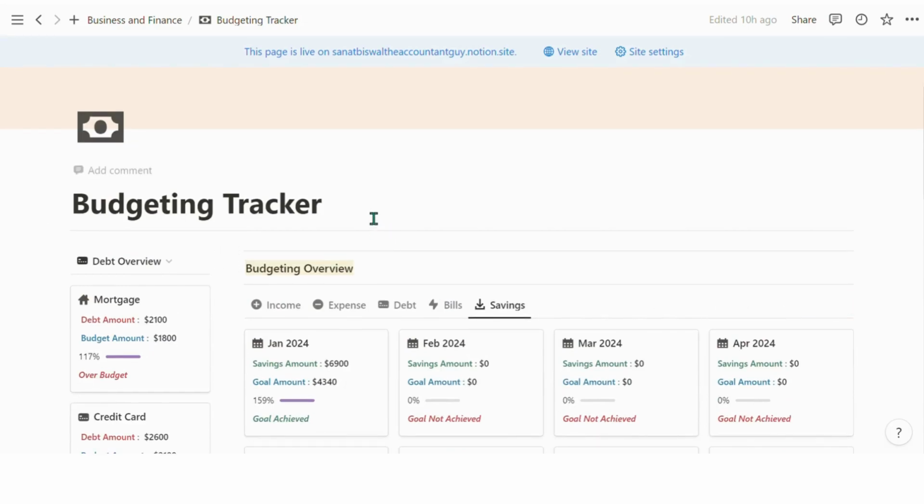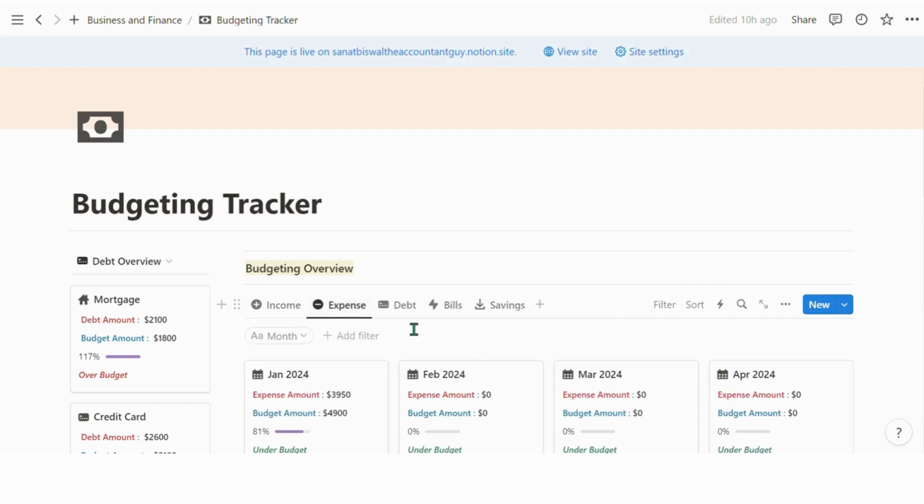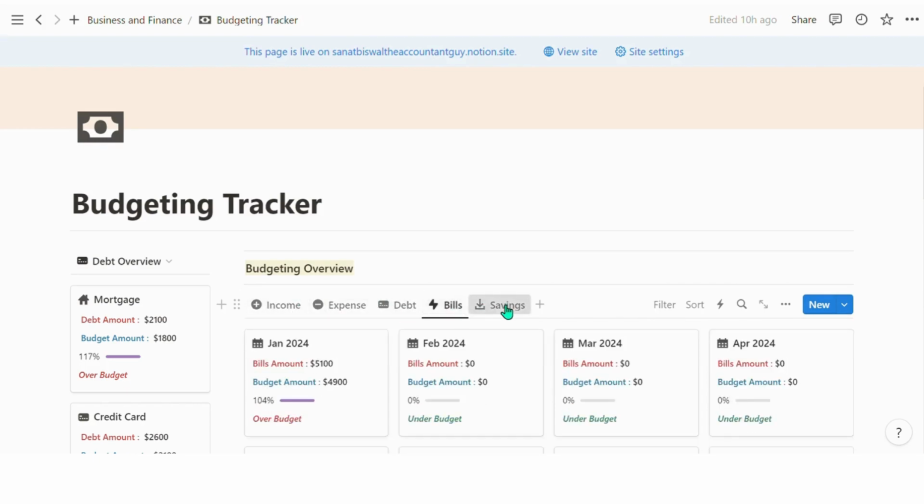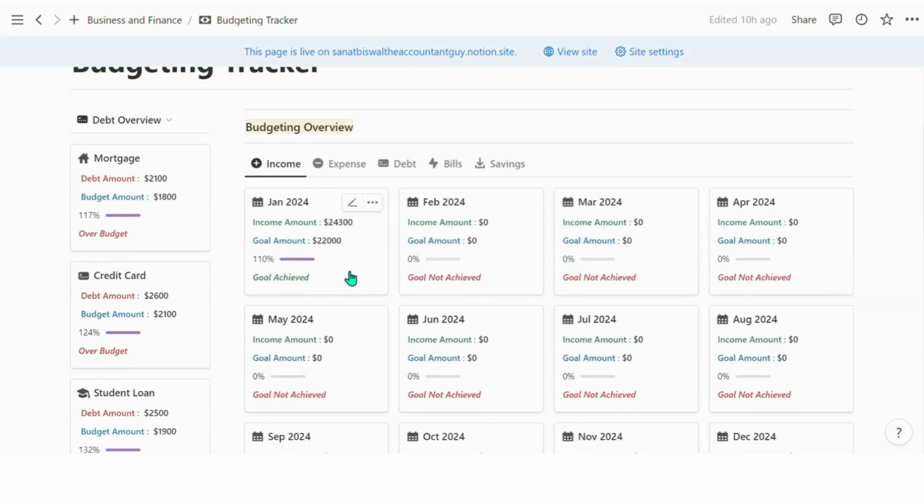In this budgeting tracker, we have got 5 different components: the income, expense, debt, bills and savings. For each of these components, we have specified the targeted amount or the budgeted amount as the case may be. Like for income, we have got the goal amount over here, so you can specify the goal amount for each of the income components that you would have for each of the month.